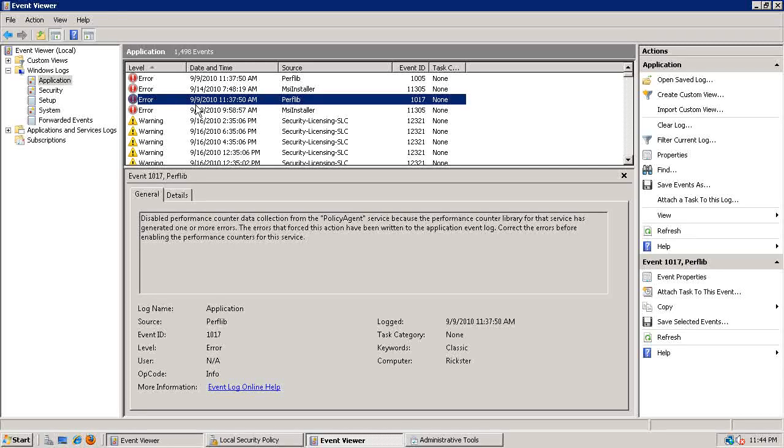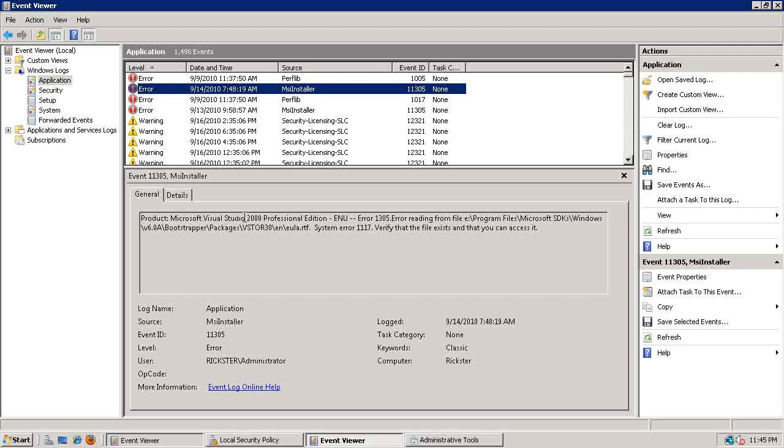And then you can see by clicking on it exactly what that is. This one's not incredibly helpful: disabled performance counter data collection from the policy agent service, because the performance counter library for that service has generated one or more errors. Okay, it doesn't really tell you where to start on that one, but sometimes you get pretty good information, such as this one, which says that a file could not be read by Visual Studio on the E drive.